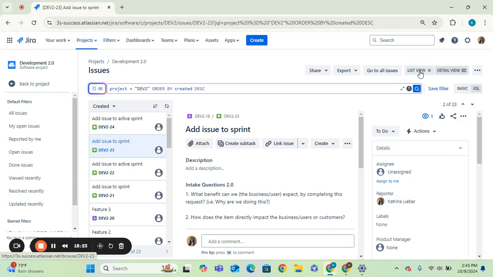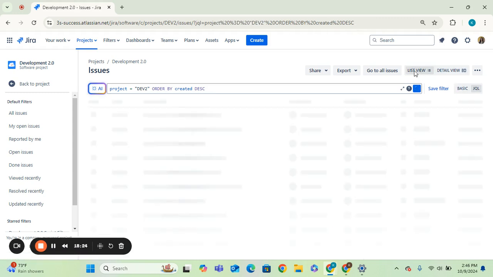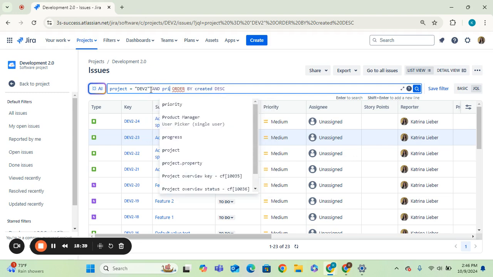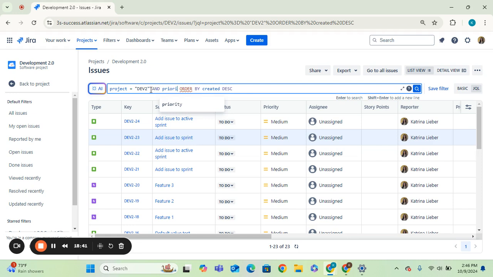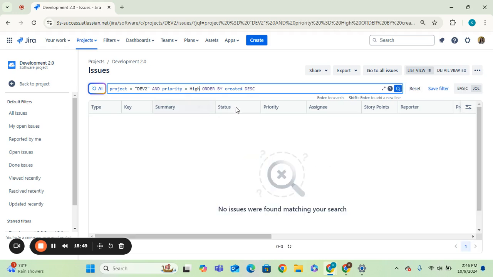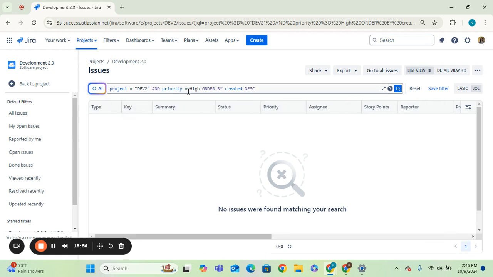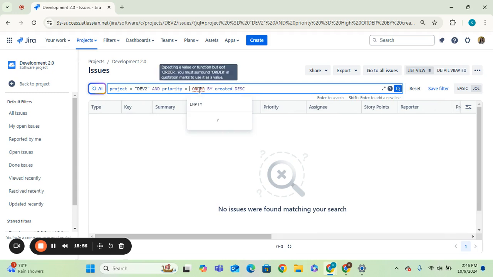So that's detailed view. I actually primarily use list view. I find it helpful to be able to filter on all the different things that I need and create the filters that I'm looking for. So here, if I want project equals dev 2, so issues that are in this project, I can say and priority equals high. Once I hit enter, now it says no issues were found matching your search because I must not have any issues where priority equals high. So let's try priority equals medium.